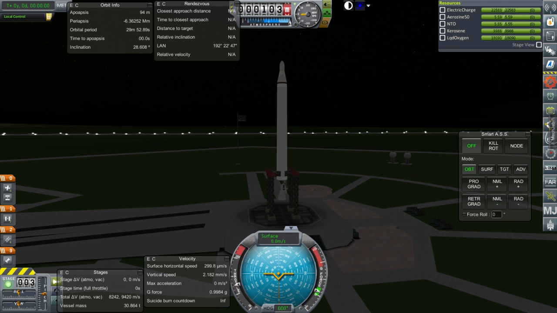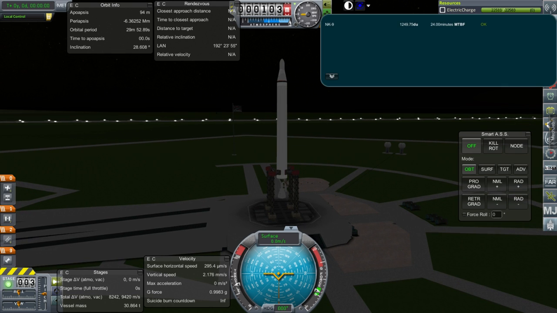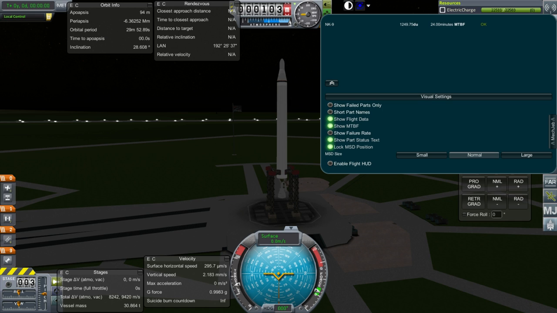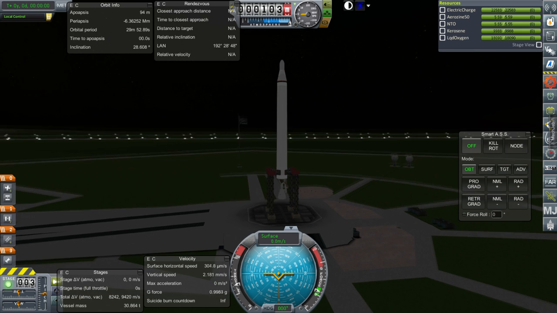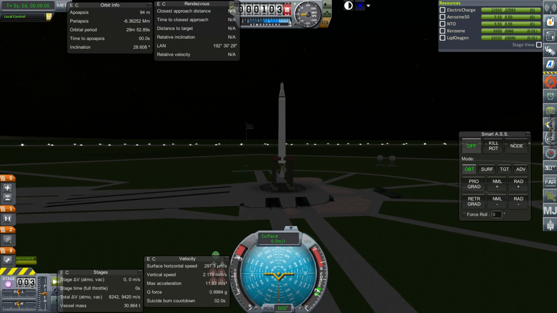I'm not going to time warp to daylight or anything, because that's just going to waste some time. Well, maybe it won't. I guess we should actually have this window up to see. I wish I could resize it. The flight HUD doesn't really give much information unless something bad happens. Anyway, just note, call it 1,250 data units, and we'll see how it goes after that. Okay, throttle up, SAS on, ignition.